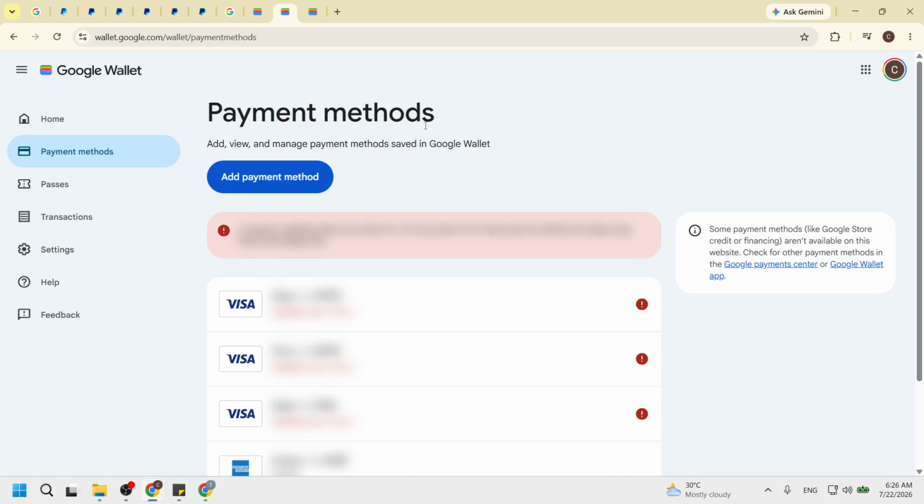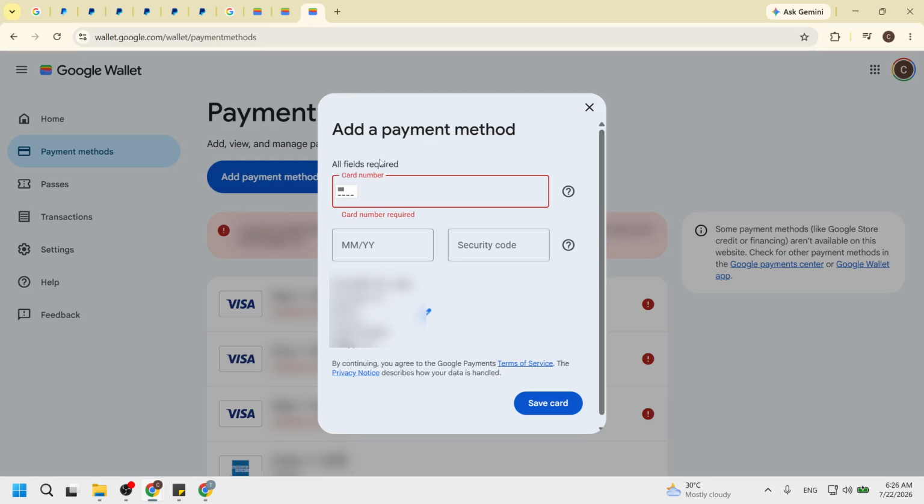After that, click Add Payment Method. On the Payment Methods page, you will find an option to add a new payment method. Click on it to begin the process of adding your PayPal wallet. This action opens up a new form where you can input your payment details. It is important to follow through with this step as it initiates the addition of your PayPal account to your Google Wallet, allowing for easier transactions in the future.